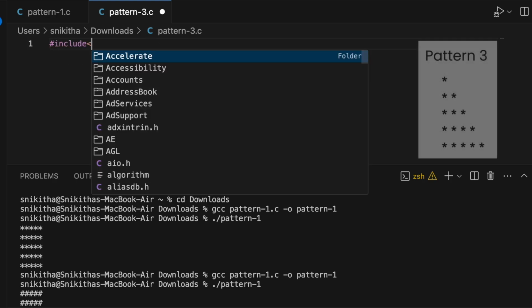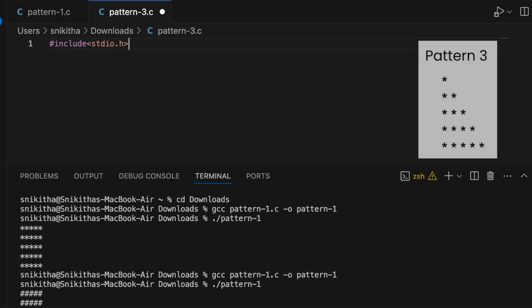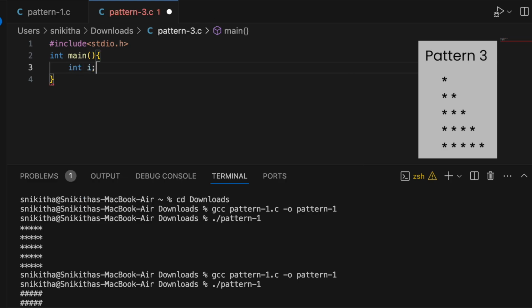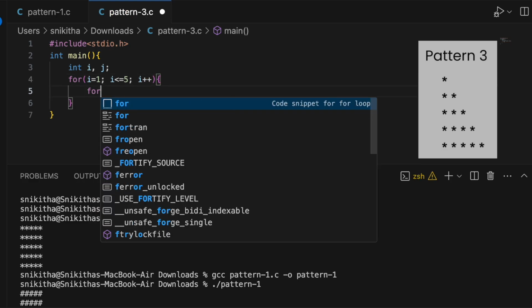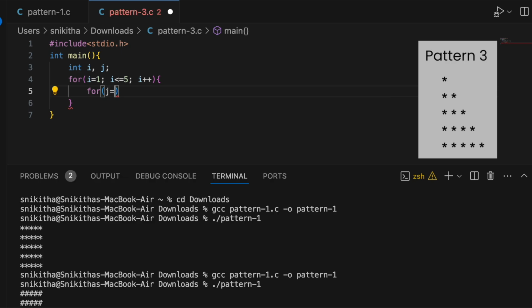We'll start with including the header file stdio.h. Then we create the main function, and in this main function also we use two variables i and j: int i, j. We have initiated the variables and we use two for loops again, one for the number of rows and another for the number of stars in each row. Here i is for the number of rows, that is from 1 to 5 we want to print 5 rows, and j is for the number of stars.